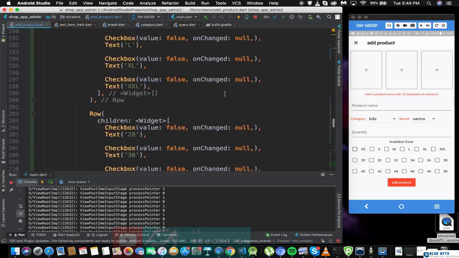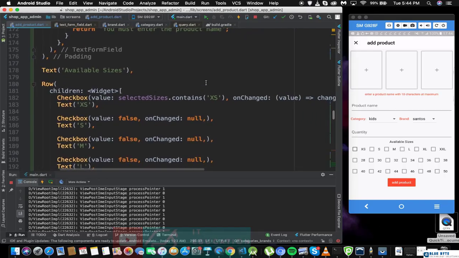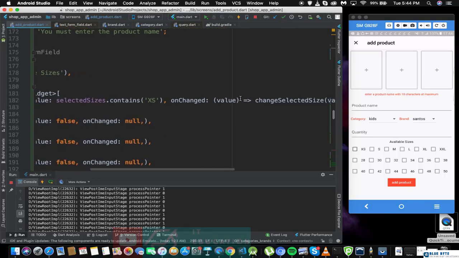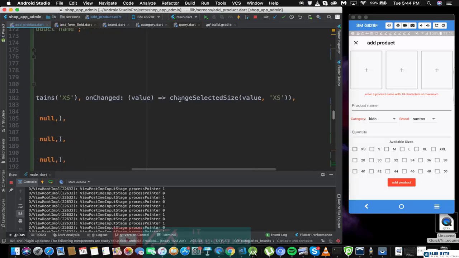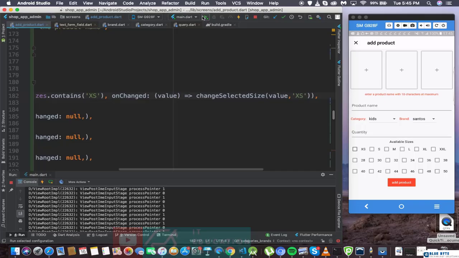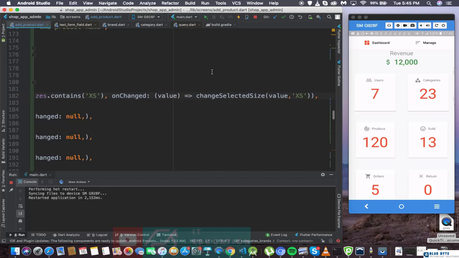Okay, let's go back up here. Then we are just going to check if selected sizes contains XS, but it doesn't contain, so it's going to be false at the beginning. Unchanged value, perfect. And then we're going to pass here the value and XS, which is the field. Okay, let's run this again and see why our logic is not working perfectly.